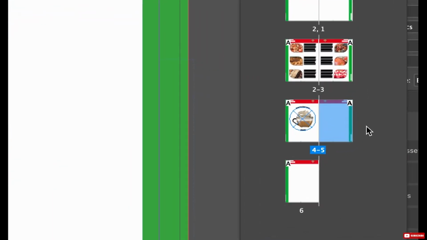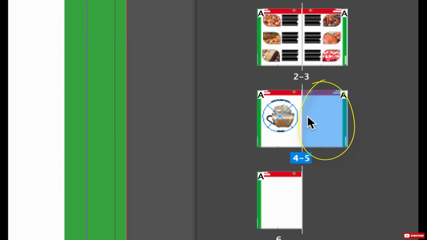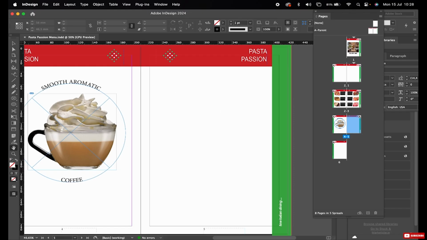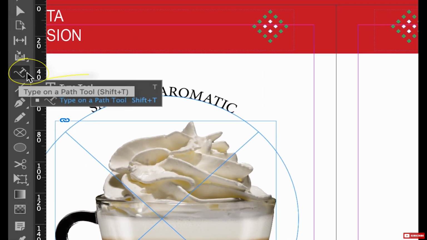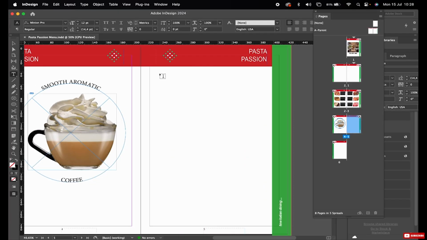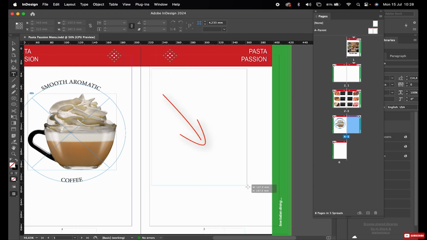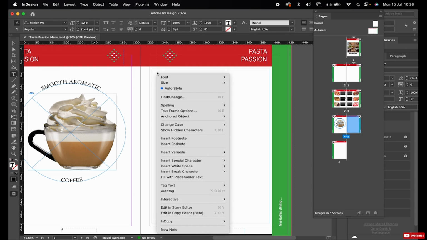I'm navigating to the Pages panel. I'm going to double click on the next available page in our menu, which is page 5. I'm navigating to the Type tool and I'm going to select that. I'm now going to drag out a text frame and fill this text frame with placeholder text.